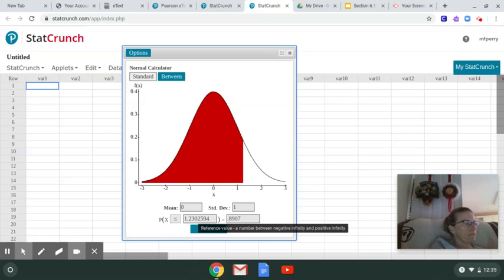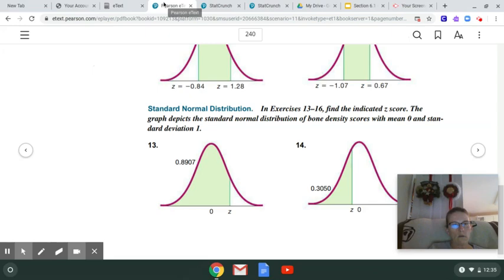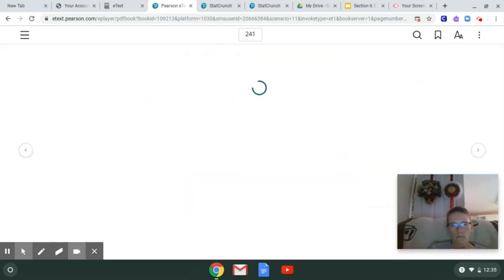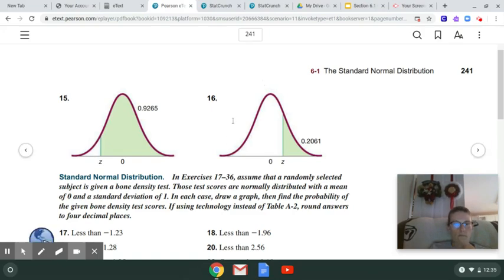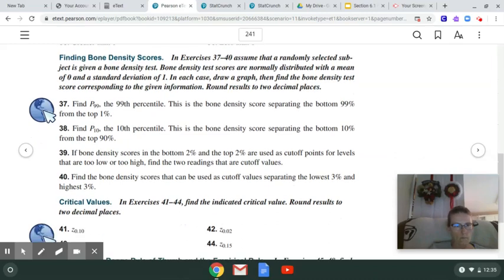Number 37 in eText, that was given on page 241. So let's page over. They're asking us to find bone density scores yet again, but they're framing it in the lens of a percentile. We can find percentiles using the normal calculator if we know that the data distributes itself in a standard normal distribution as described for number 37.